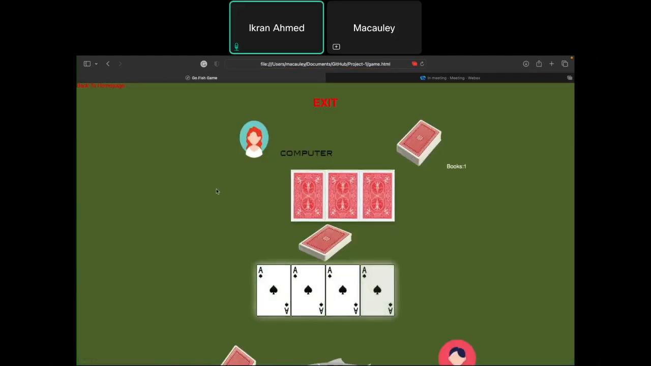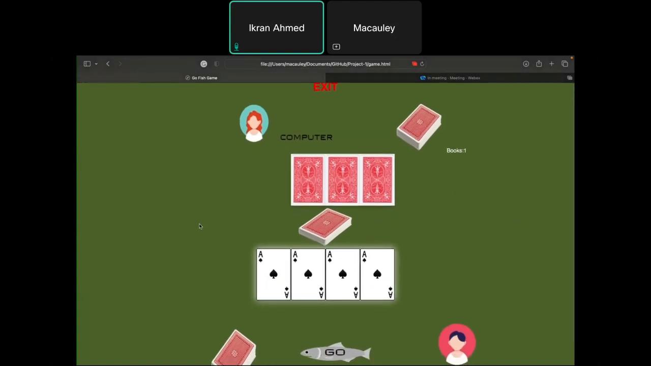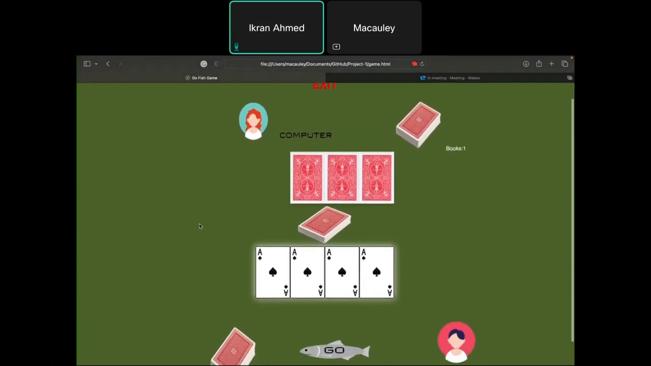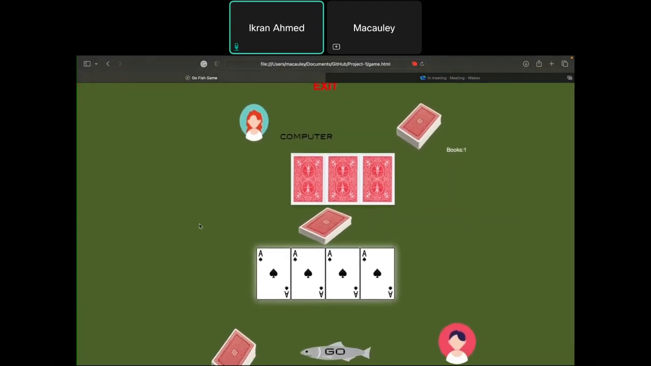Yes, so this is the game HTML. As you can see, there's a return to home page button the user can click if they want to go back to the home page. There's also an exit button where they can go to the exit screen if they decide to stop playing the game. The top part of the game has the opponent content, where there's an icon for the opponent, and on the right side there is the opponent's book, which tells you the number of books the opponent has. The opponent area has their cards laid out.